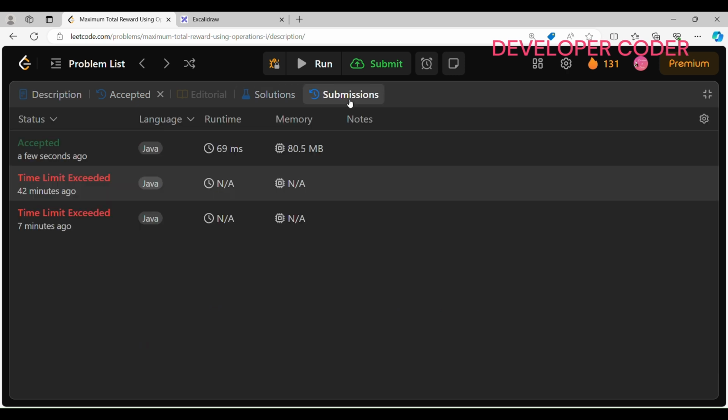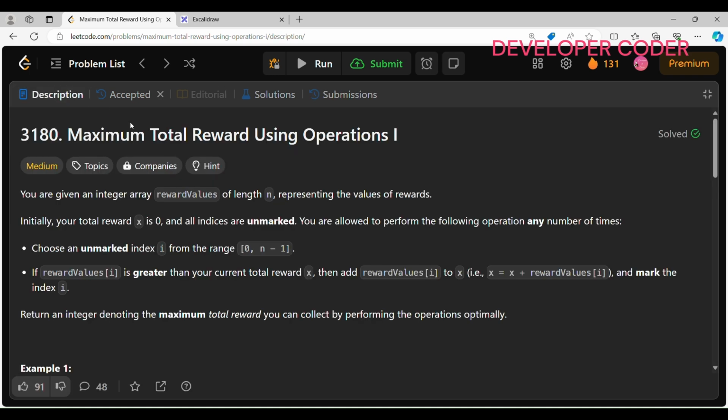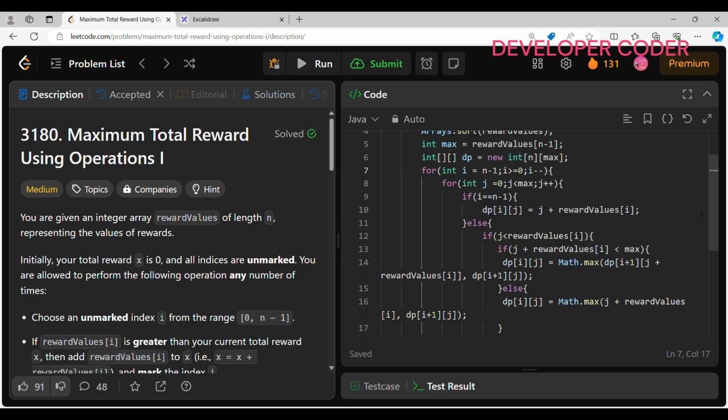Okay, because recursion is failing, recursion with memoization is also failing, and in DP also it is taking a lot of time, right? And it's also difficult to understand this DP program, right? So now let's see this coding part. Okay, what we are doing here.